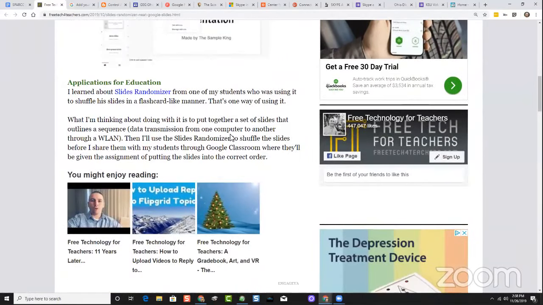Well, I thought he had a neat twist on this. He talked about, what about this? What about doing a whole bunch of slides that are actually in a sequence, where maybe each slide is a picture of a portion of a process.